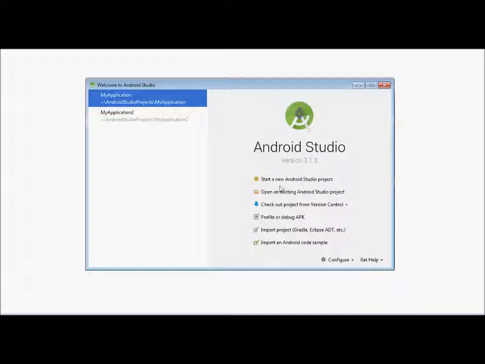And on the right hand side we have options like start a new Android Studio project. We use this option when we are going to create a new project. The second option is open an existing Android Studio project. We use this option when we already have an existing project which is closed, so we can start working on it. And the third option is check out project from version control. This is related to version control, so we will not focus more on this point.